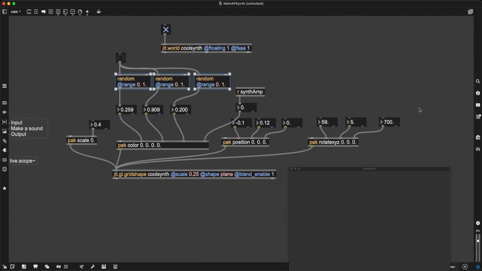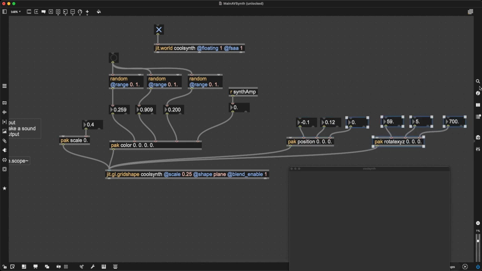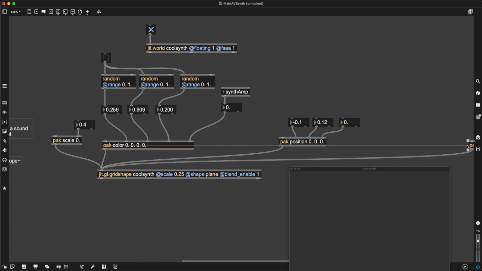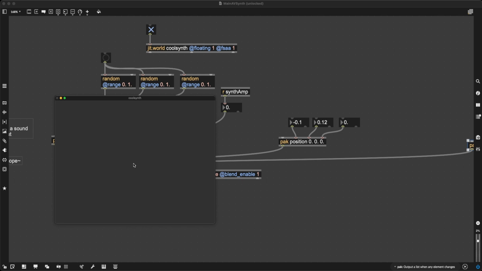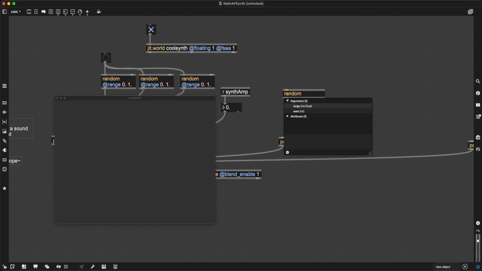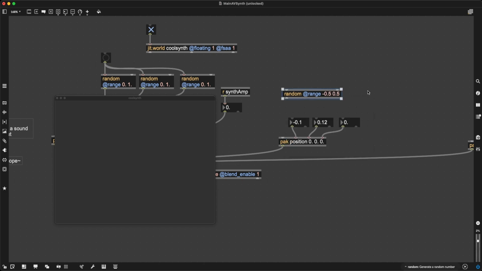Now I can do the same. We need a bit more real estate space here, don't we? I can do the exact same thing for position, but I know the center of my stage is 0, right? So my random ideally should go between something like minus 0.5 to plus 0.5 for the X and the Y axis. I'm not going to touch the Z axis for now.